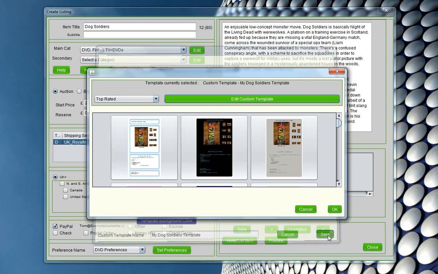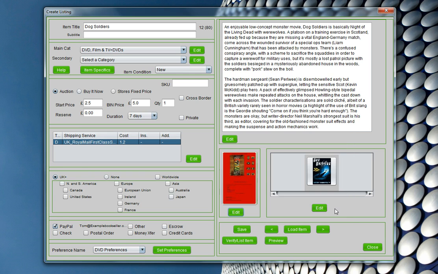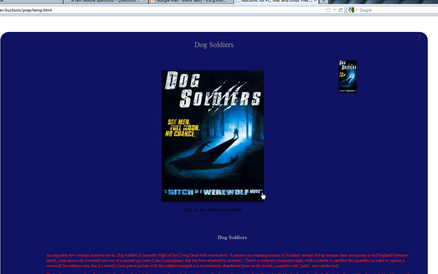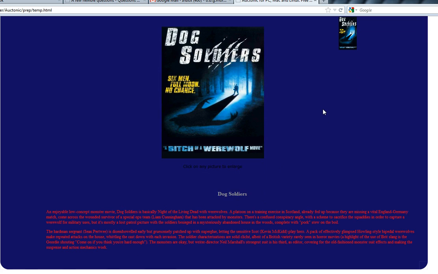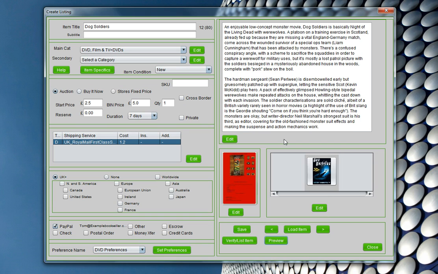And if I press save, press OK, you'll notice that's changed to edit custom template, so it's recognised the fact that I've customised my template listing, and that's what we're using. So it says template currently selected. So the preview doesn't change there, but if I press preview here, it will load that up. Fantastic. So as you can see, that shows my completely customized color scheme. Fantastic. So if I was to go on and complete this listing, all I do is go verify and list item like this, and Auctonic would then list my item.